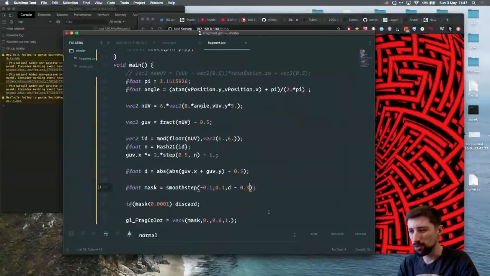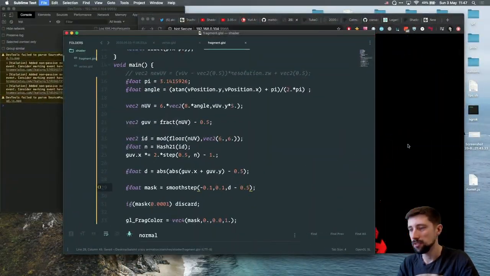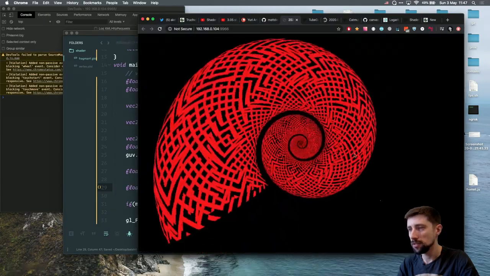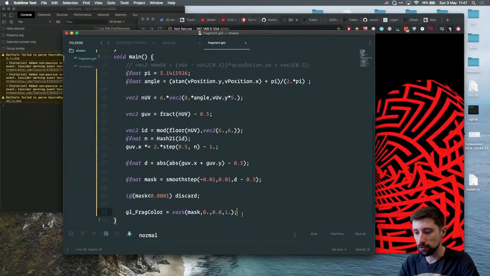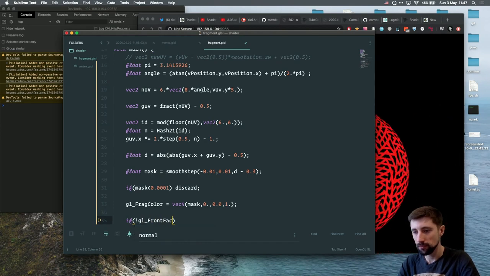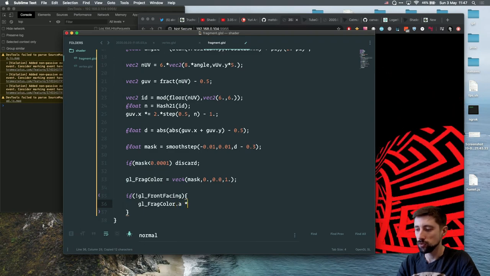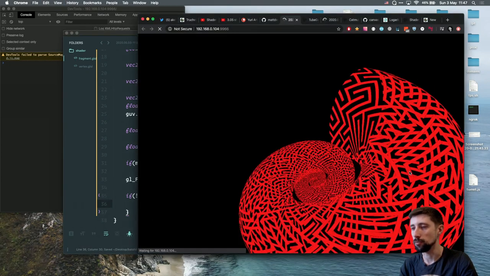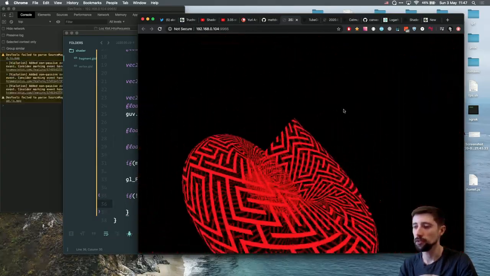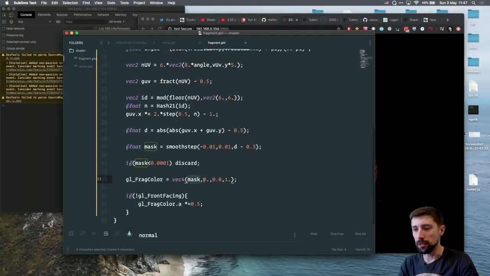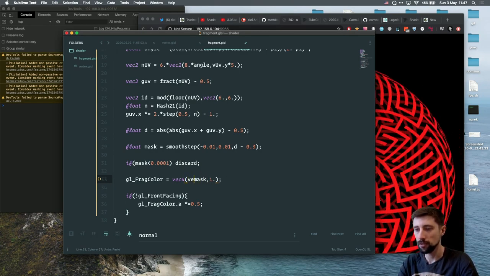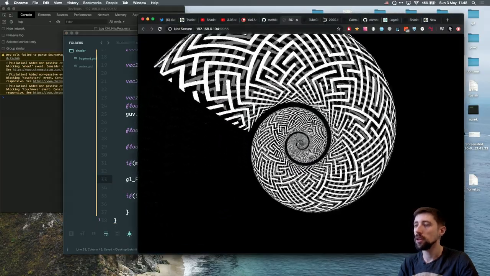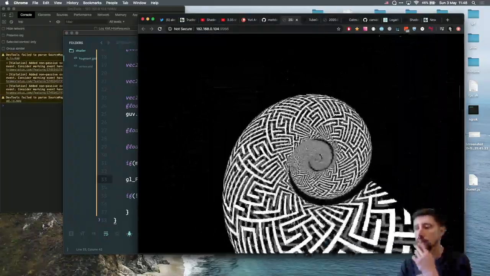I think I should also make it thinner. This is thicker and more precise. And to make it look better, I think I would also need to do this: if the surface is not front facing towards me, I would just make it more transparent. Yeah, so now it looks beautiful from the inside out. I don't think I need it to be red. I think I would like to make the transparency of the mask too. Now it's all white. Almost there. So now we have the rotating thing.